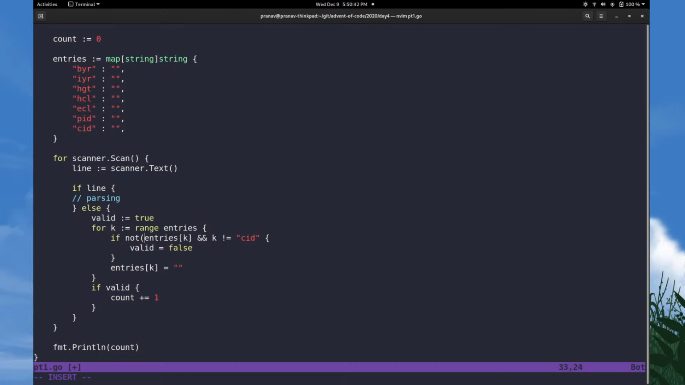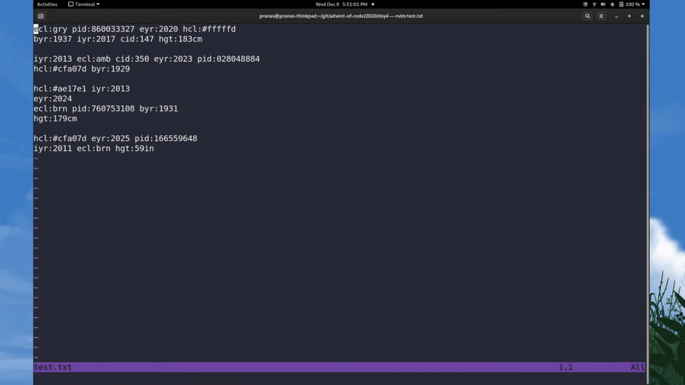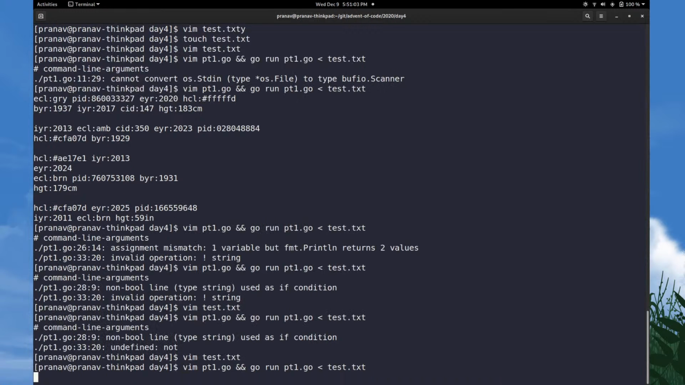Does not work in Go? I think there was truthiness in Golang. Why does it say invalid operation, not string? Why am I doing that?